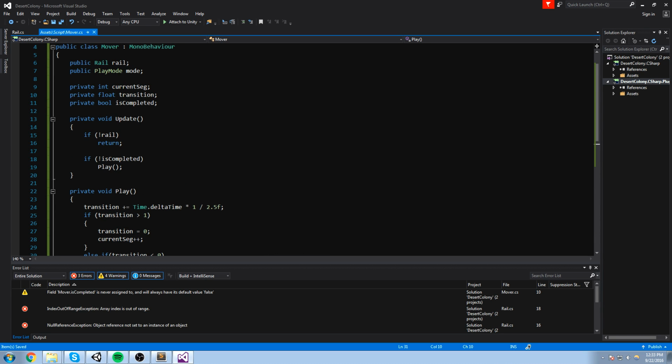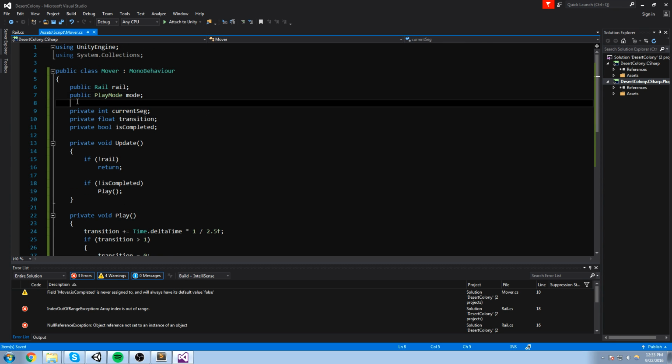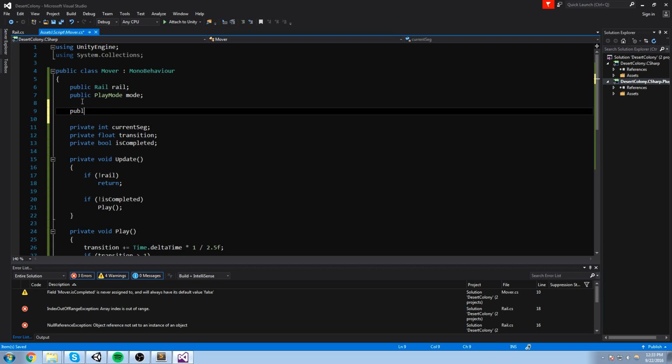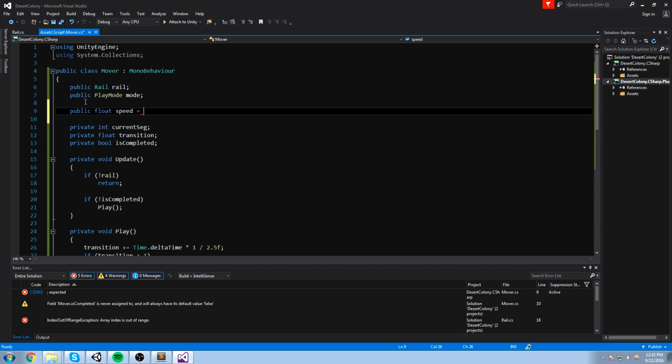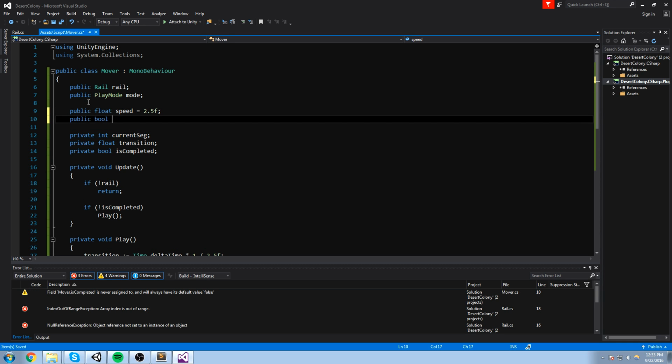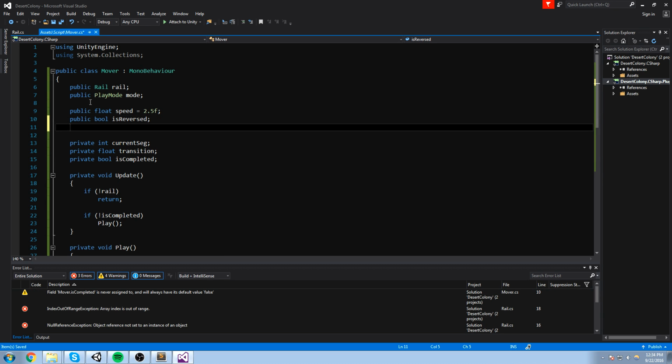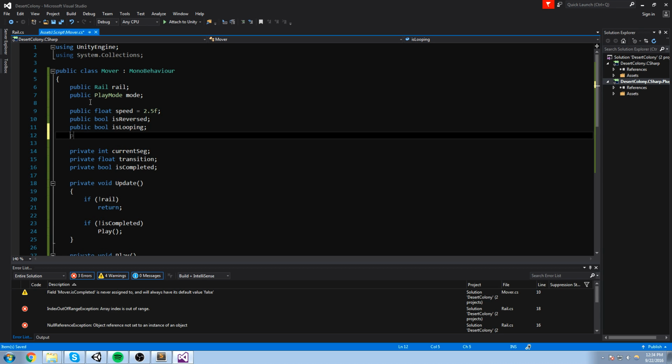Alright, so back to what I was trying to implement a second ago. What I wanted to implement is some kind of ping pong effect, some kind of reverse effect. To do that, we're going to need some public fields. We'll start with a public float speed, put that on say 2.5 meters a second, and then public bool isReversed. That's going to be useful. Public bool isLooping. Do we want this to loop? And public bool, I'll just call this pingPong.